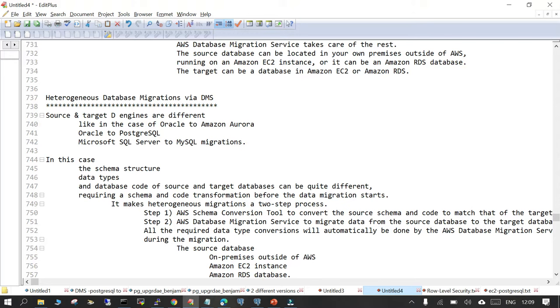So why is it so important? DMS is one of the solutions, because DMS is going to convert the schema. It is going to convert the data types. Also, it is going to convert the database codes of the source and target, and the main task will be the conversion part.